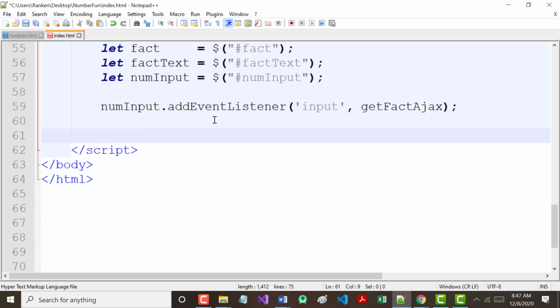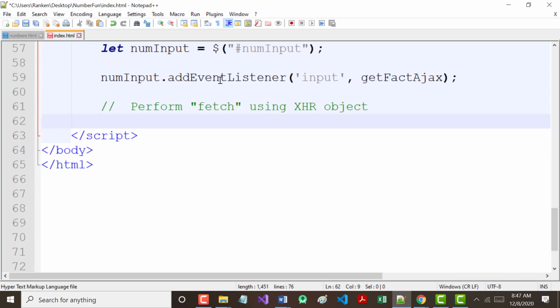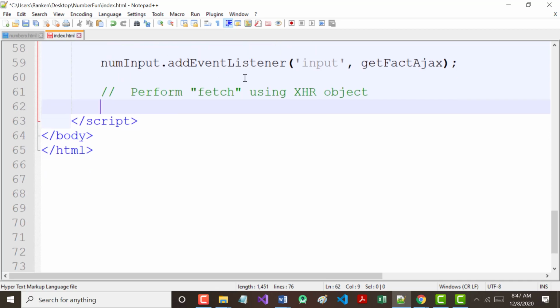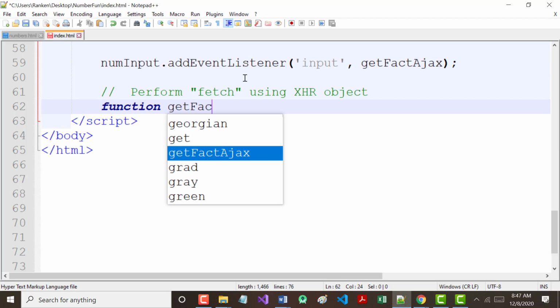I'm going to put a comment here that says perform fetch using XHR object. Again, if you don't like my verbiage, just use your own. That's totally fine. If you don't want to put a comment in there, it's not that big a thing. I kept the functions real simple. So function getFactAjax.